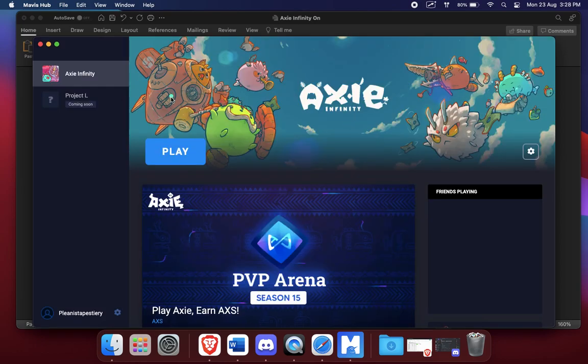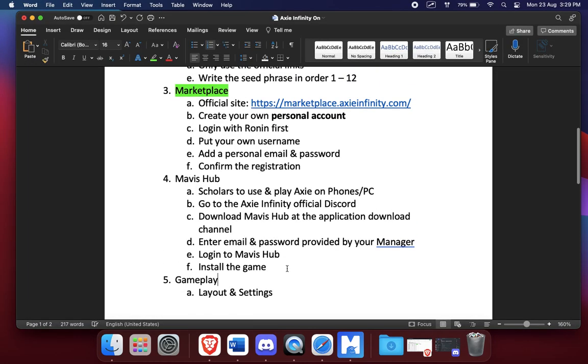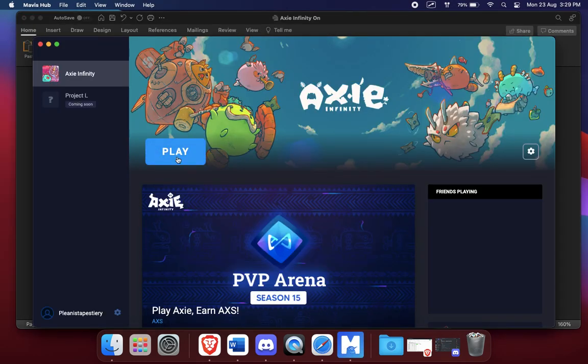For today, I'm just going to show you how to play it on your PC. Is there anything else for me to cover in Mavis Hub? No, I think that's it. You can choose to show QR code for phones, or click play. Okay, so we are going to click play.